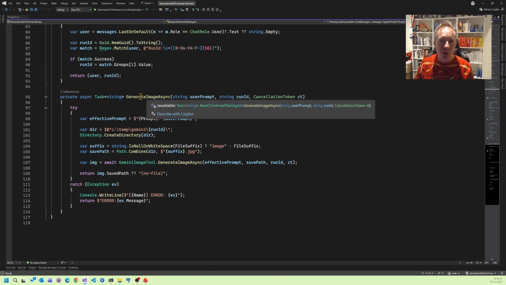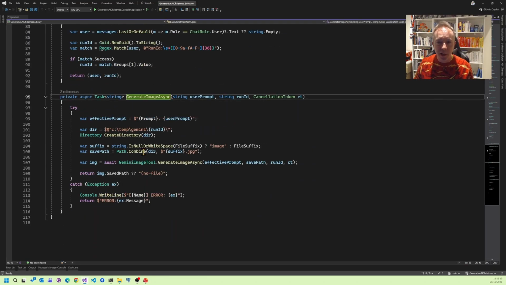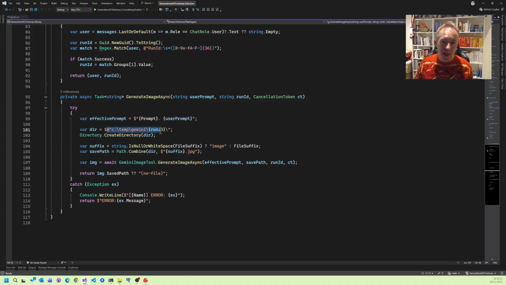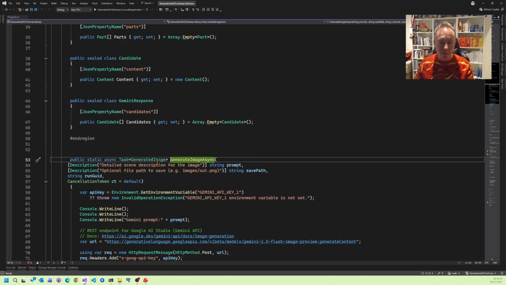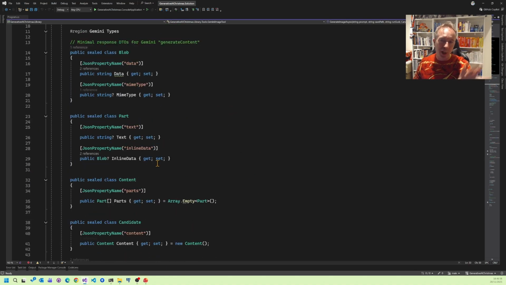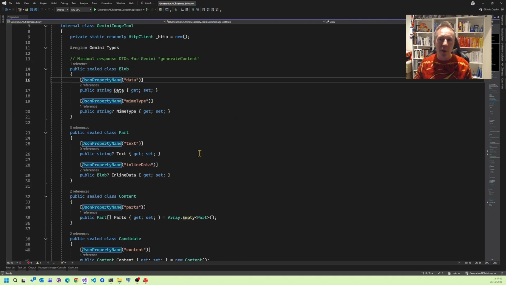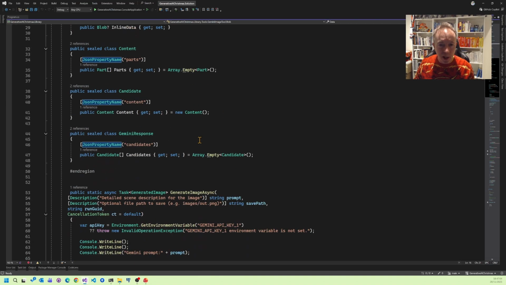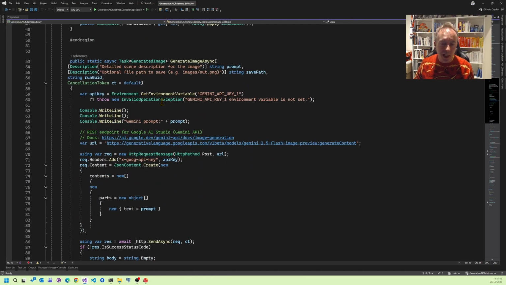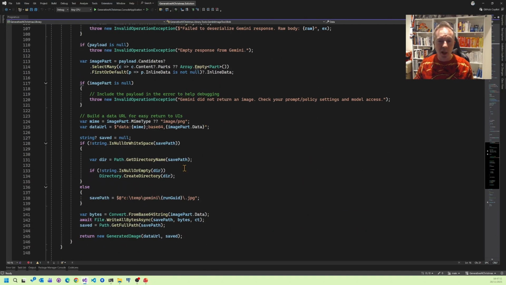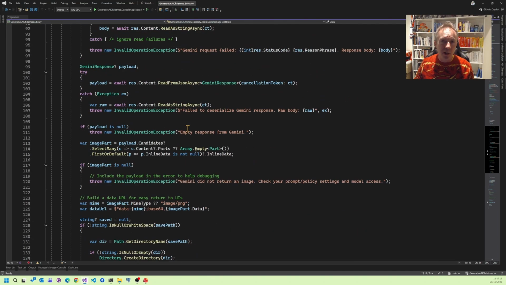What else we got? And then we got the actual create image async. I'm in here building up a path for where to save the file. I've got another file here that just has some information about the Google AI Studio API, and these are just some types that come back from the API call. And then I'm passing it my key, passing it the prompt, where to save it, and it's saving it away, and it's returning the results.